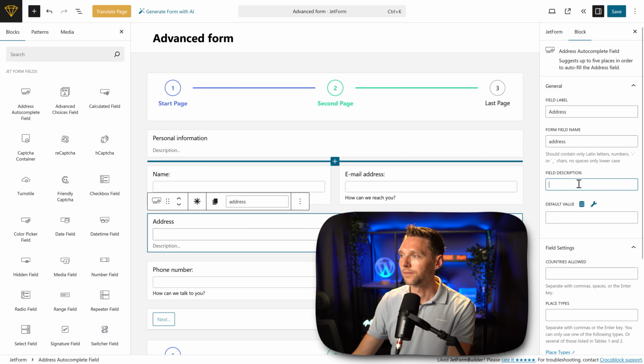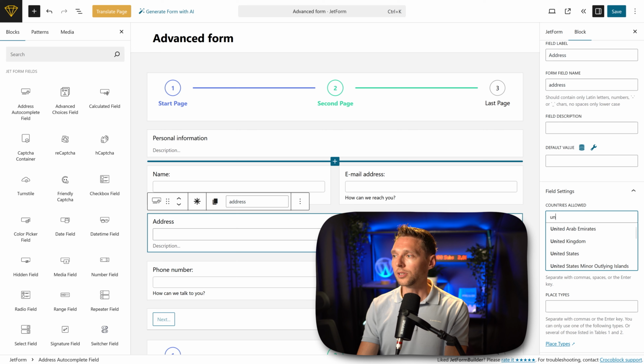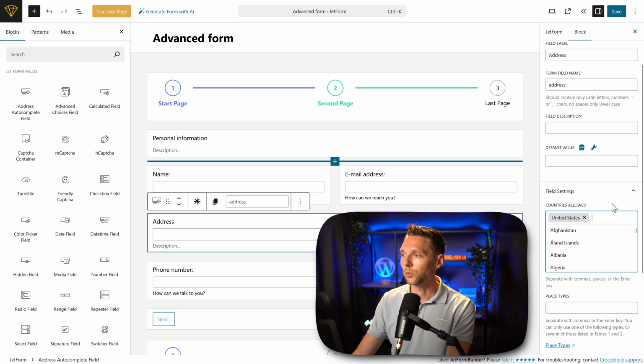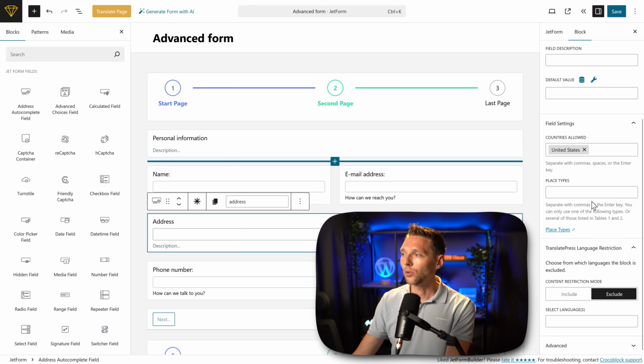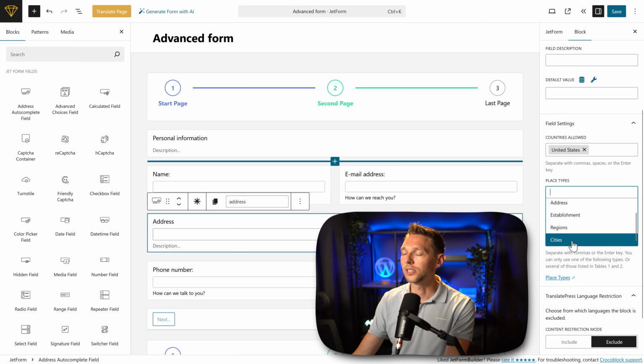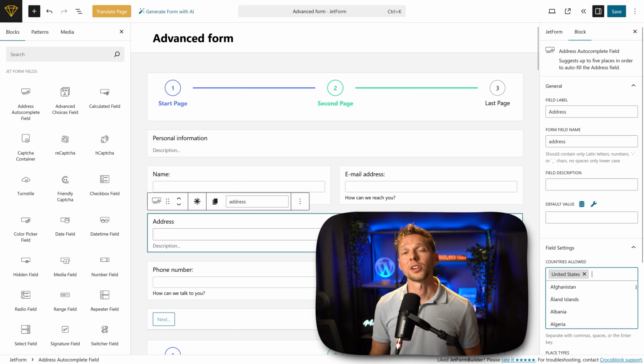There we go. And then we need to make sure that it doesn't search throughout the entire world. So we're going to select only the countries that are allowed. So let's do the United States of America. Here we go. Only that one is allowed. And then you can also change the place types: geocode, address, establishment, or regions or cities. Well, I want to have your entire address. So that could be good. Press on save.